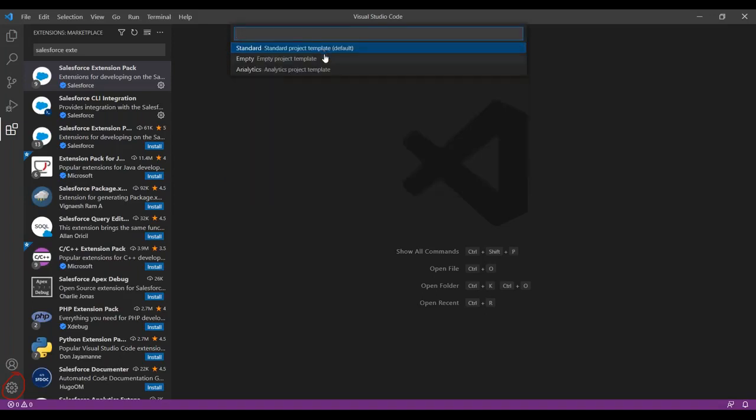Now what kind of project do you want here? I want an empty project or a standard project template. The default one, the standard project, I would like to create here. Now give the project name. I'm indicating the project name as LWC batch 101.